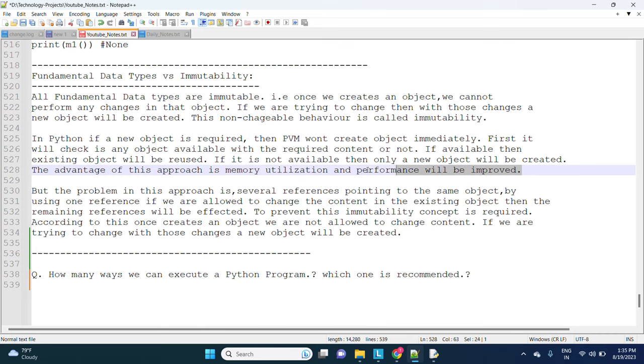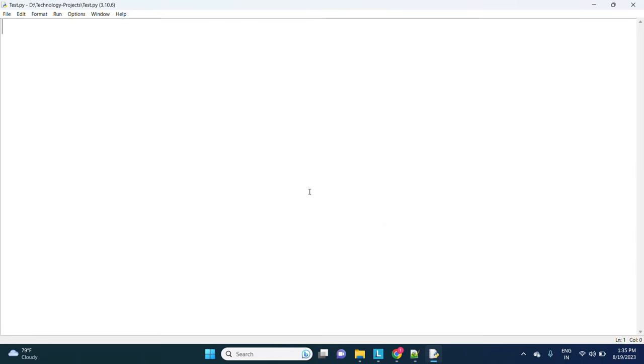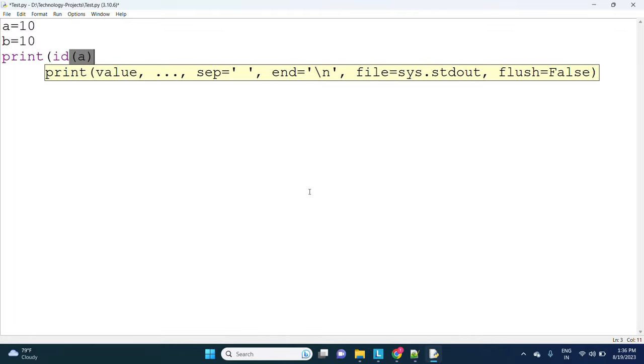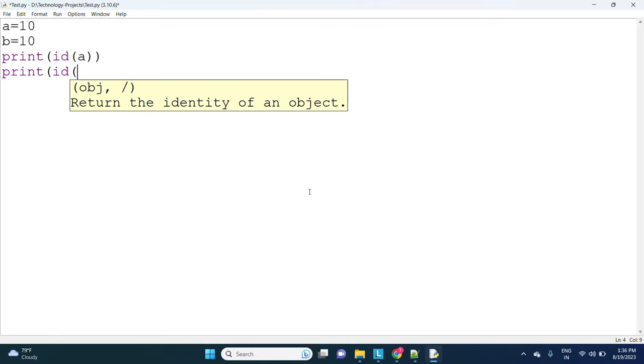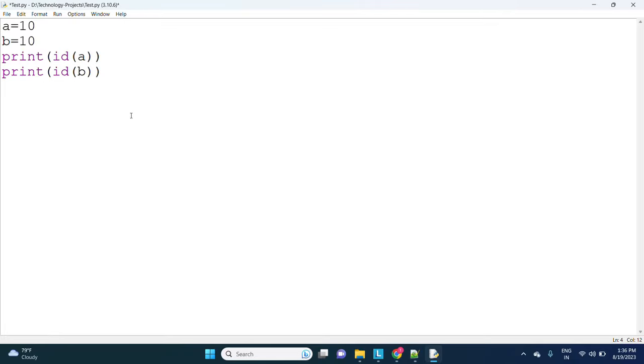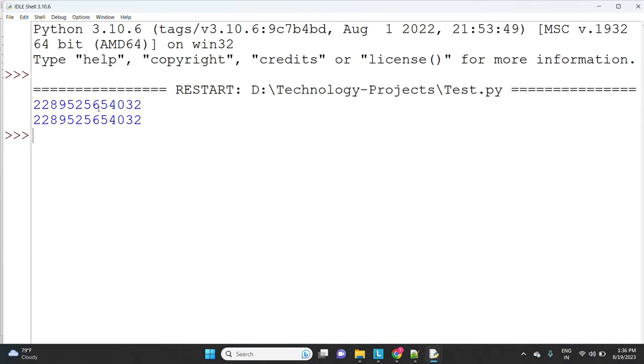The advantage of this approach is that memory utilization and performance will be improved. So now observe with respect to this point. I'm taking a equals 10, and b equals 10. First, can you please print the id of a? Now print both id of a and id of b. I'm running the program. In both cases I'm getting the same id, because for the same content it is reusing the object.